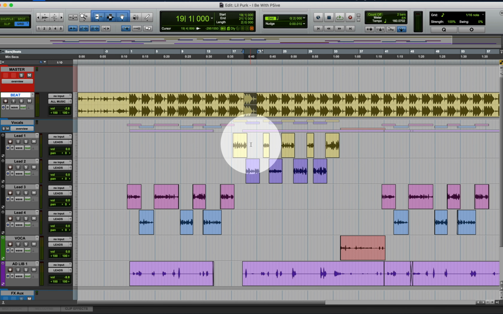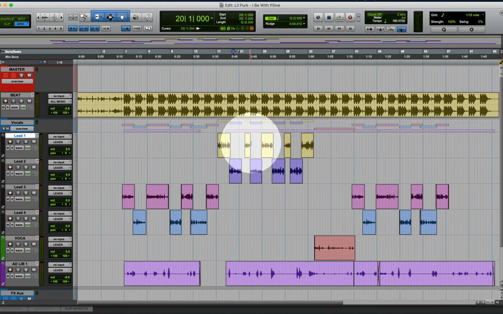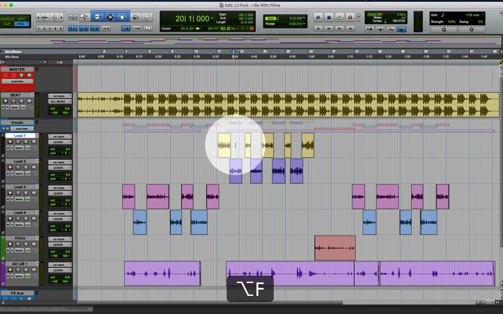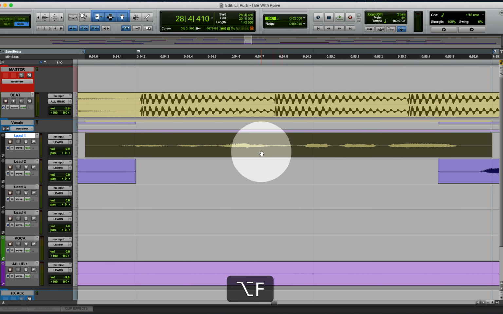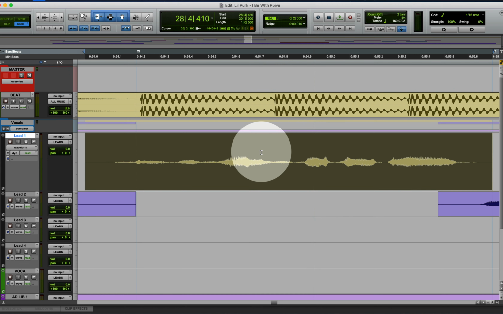So let's start. My absolute favorite when it comes to zooming in Pro Tools is Control F. All right, and what does Control F do? Control F just puts you straight in on the audio. So let's just say I wanted to zoom in on this piece of audio here. I select it, I hit Control F, boom, it puts me right there up on the audio.